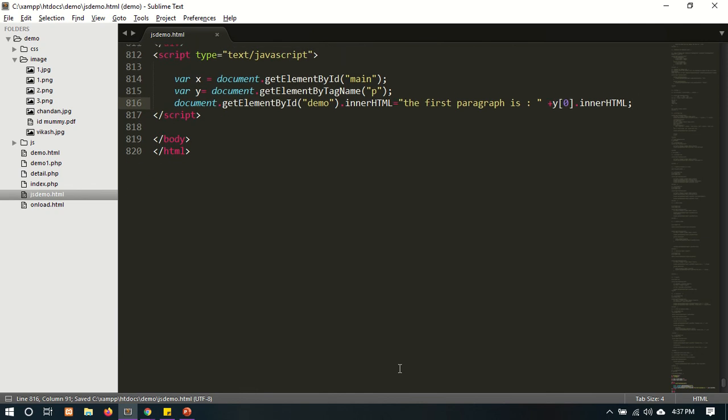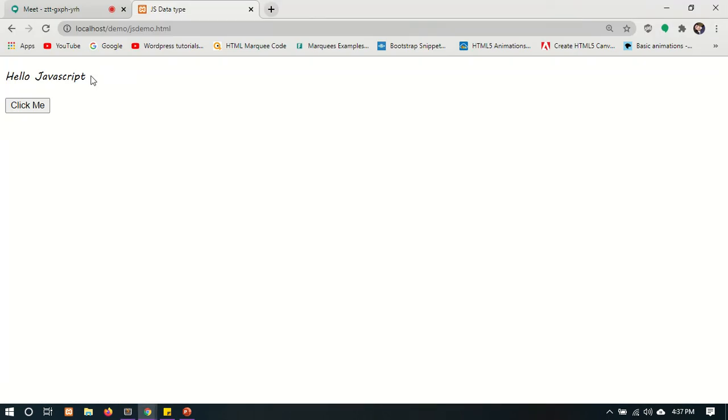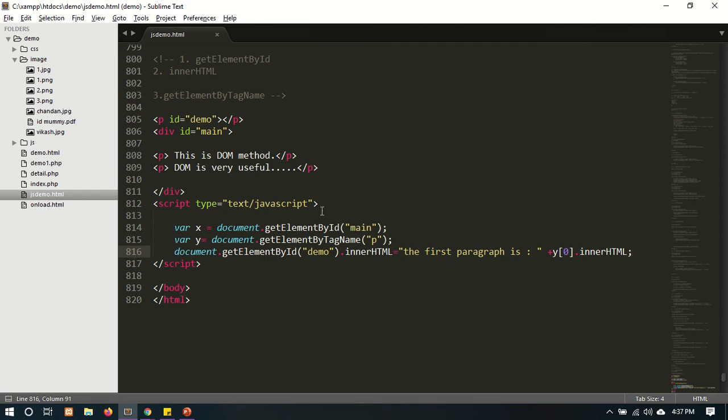Let's go to the browser and see. Just refresh this. This is a DOM method and DOM is very useful. It's not printed. Just a minute. DOM is very useful.